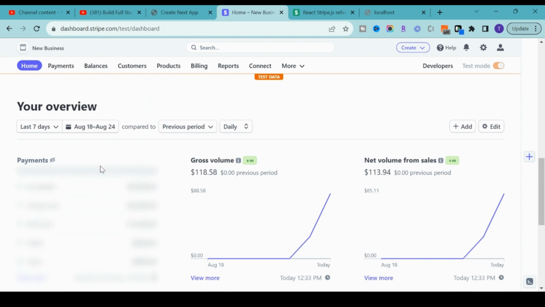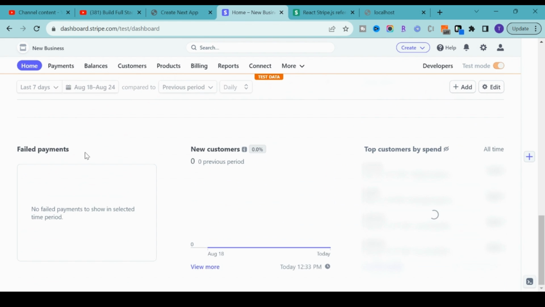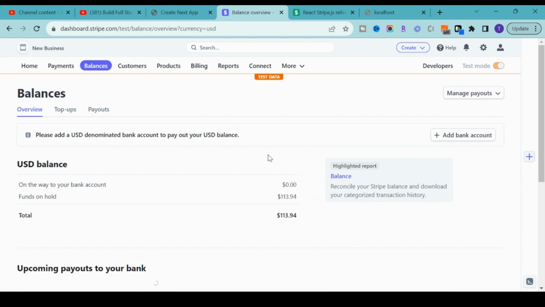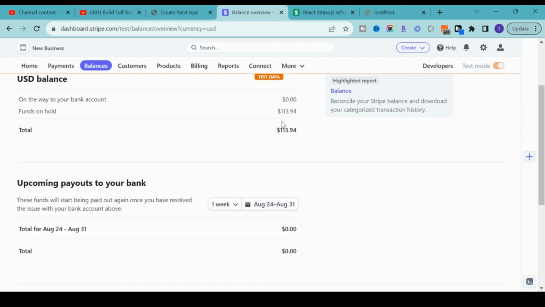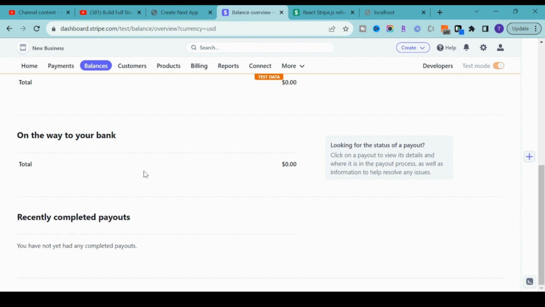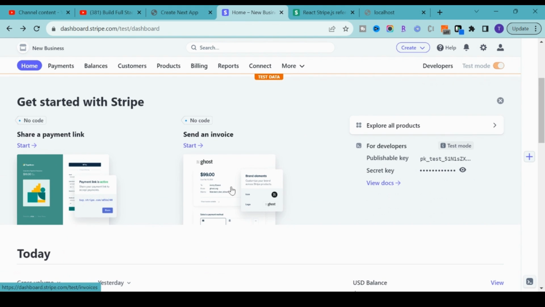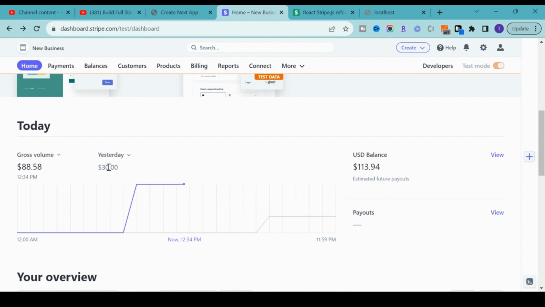The new payment, if you want to search, I don't know where it is, but let's search view. Okay, so total is 113. Before it was 28, but I think I made two payments, I don't know. So total is $88.58. And this is yesterday's one, so we maybe actually made two payments.